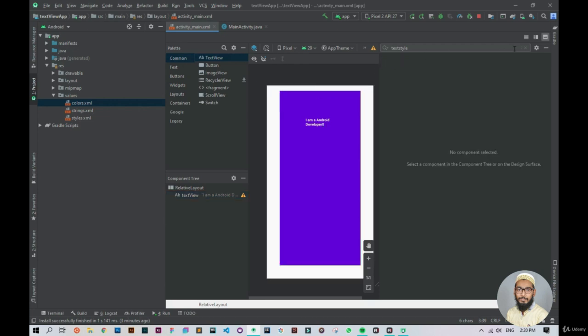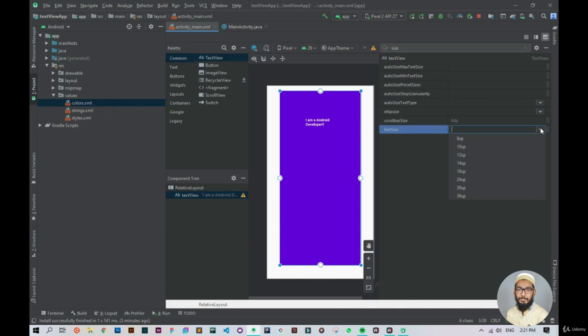Okay, so now let's increase the font size, and for that just select the attribute and type in size here, and as you can see, I can change the text size from right here, and let's set the text size to be 30 sp. Okay, so now just remember one thing: when we are specifying the margin and padding of the element, we were using dp as a unit. But for the size we use sp, that is scale point, as a unit.